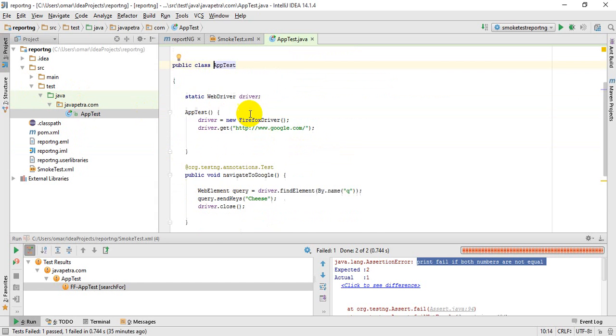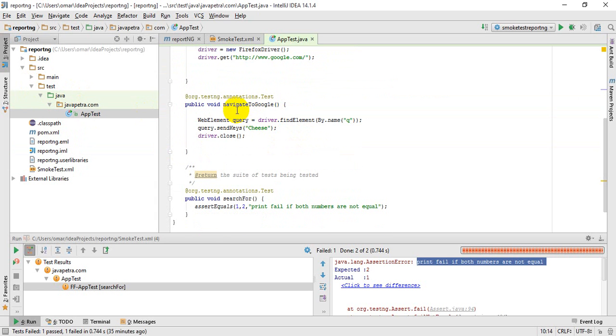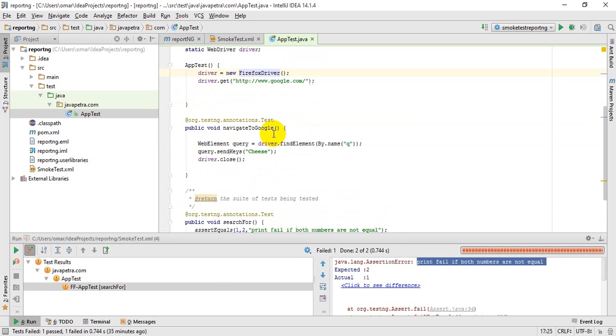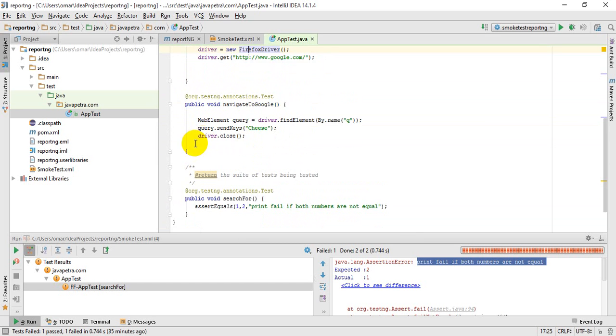Now, in AppTest, we have two test cases. The first one is navigate to Google, and the other one is search for. And we have a constructor. In this constructor, we're just initializing the driver. And here it's Firefox driver. Now let's run this test case.